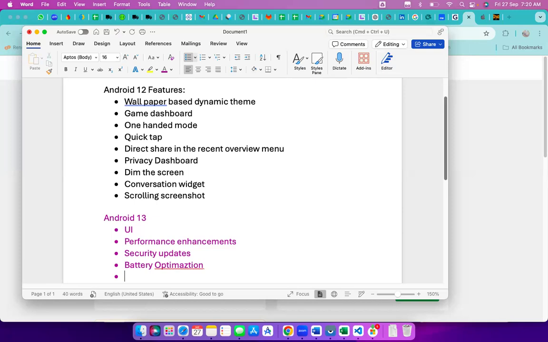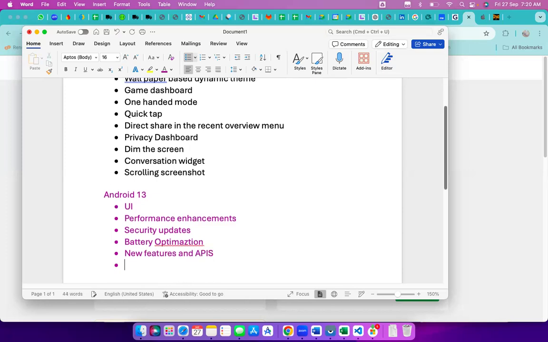Next year, some of the new features and APIs were introduced. Developers can enhance their features by using these APIs. Developers can take things to the next level, so that optimization has been done here.